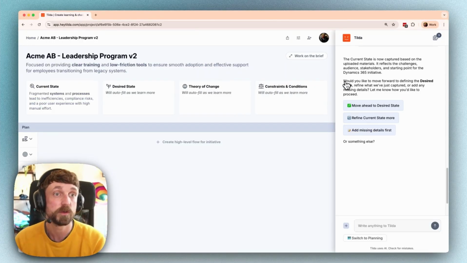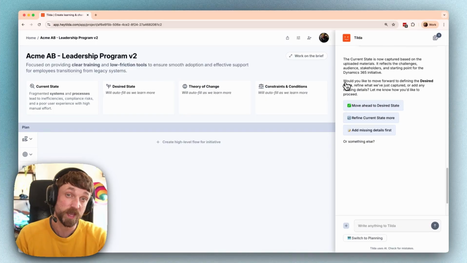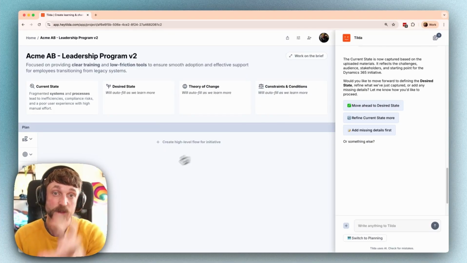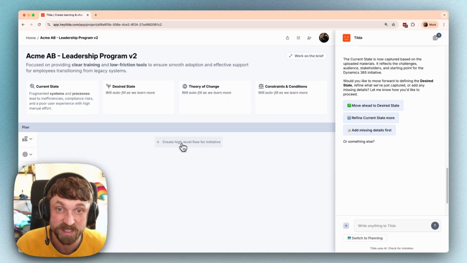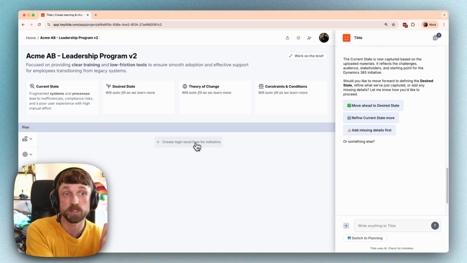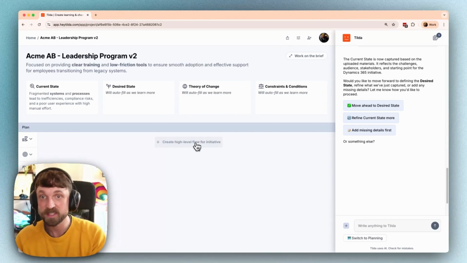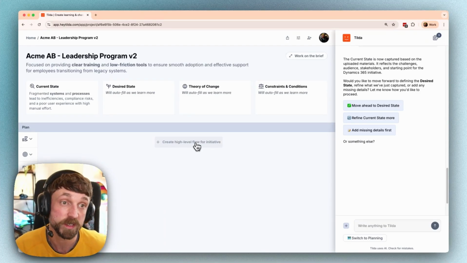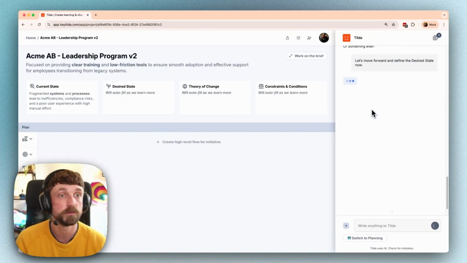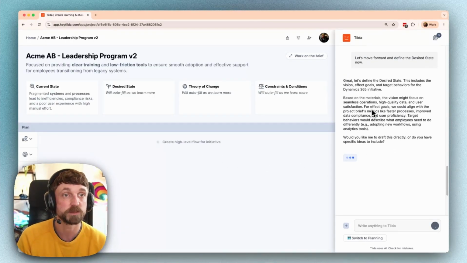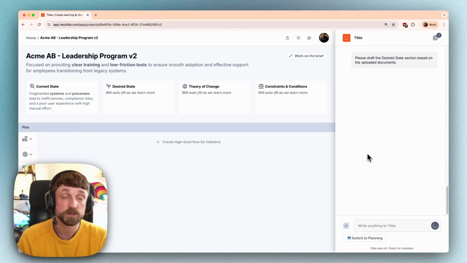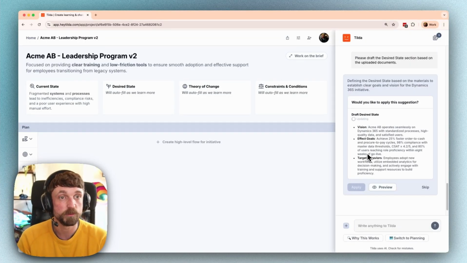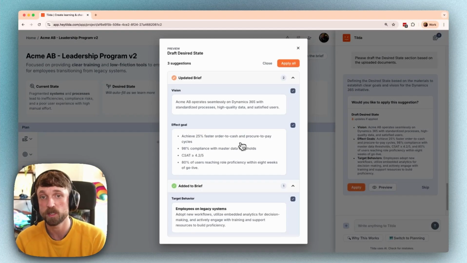And it's going to move me forward until I've got that locked in, and then we can start to create the plan. If I want to jump ahead to the plan, I can just do that right away. I can just click here, and then we can start mapping the interventions out. But in this case, I want to make sure we've got the brief sorted first. So let's move ahead to the desired state. Again, I'd love Tilda to draft it for me. I've uploaded quite a bit of information, so we can usually trust it to do this fairly well.